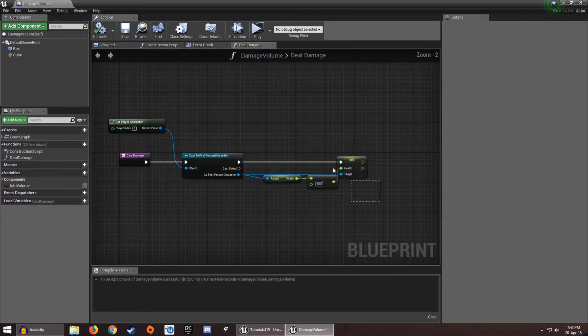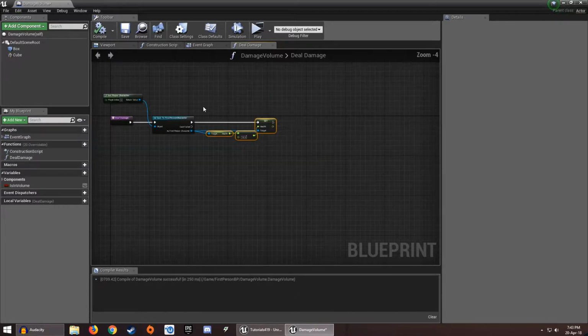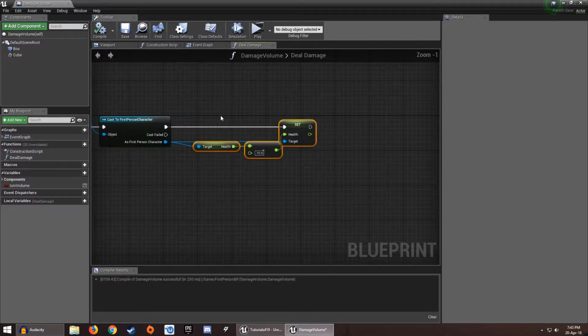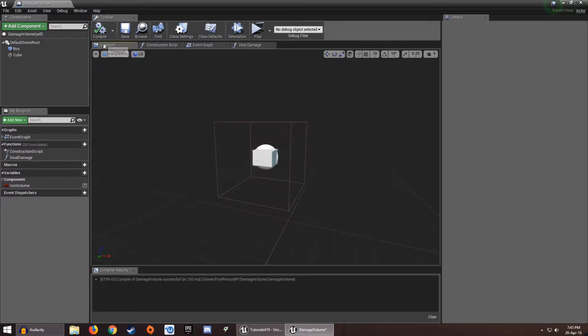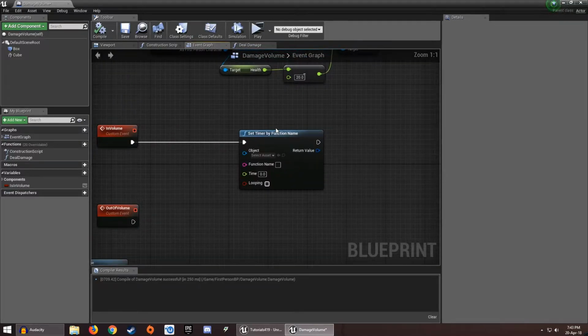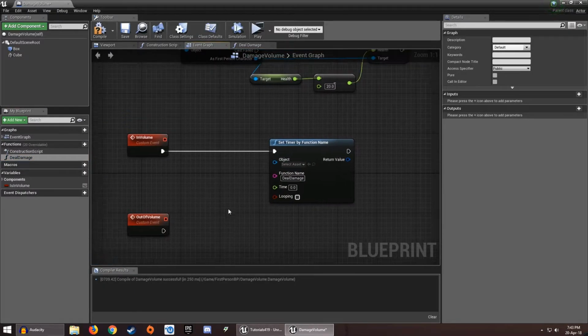So this is going to be the function that is going to be called. Every time this function is called, we are going to deal 10 damage to the character. That means out of 100 we take 10, that means 90, and so on. If it's 90, then it's going to be 80, 70, 60, and like that. Here in the function name we need to get deal damage, the function name that we had created right here.